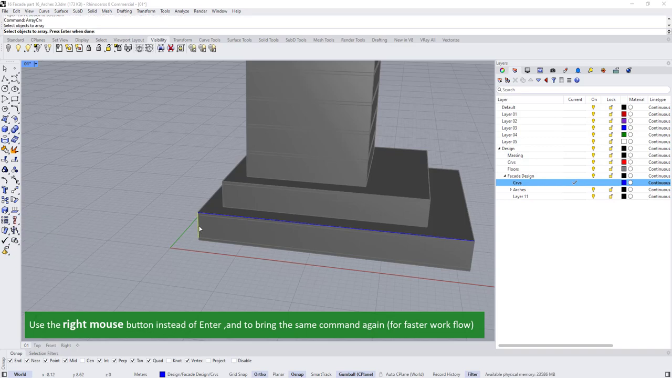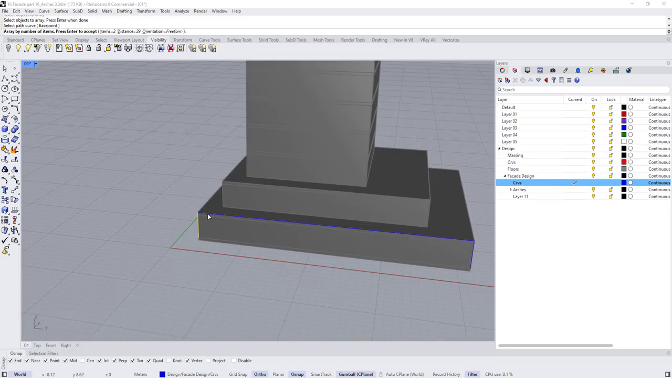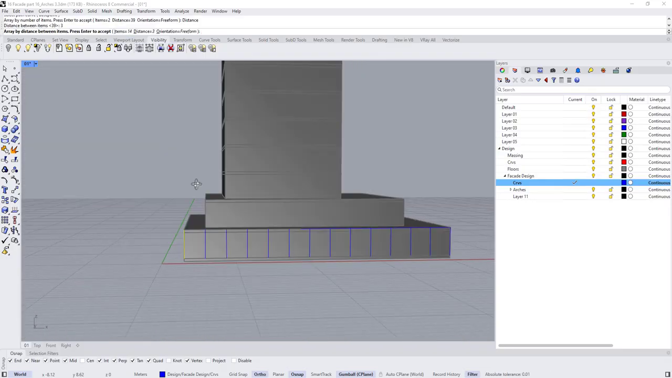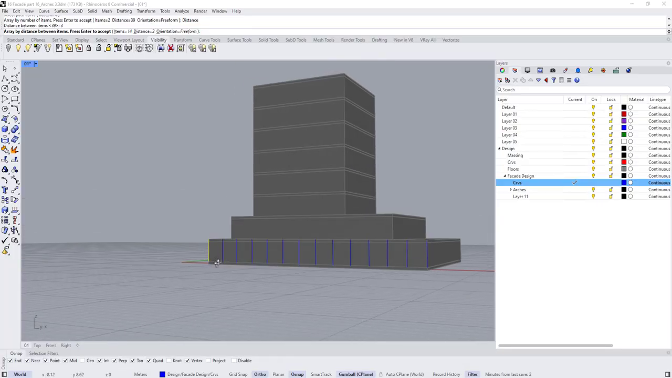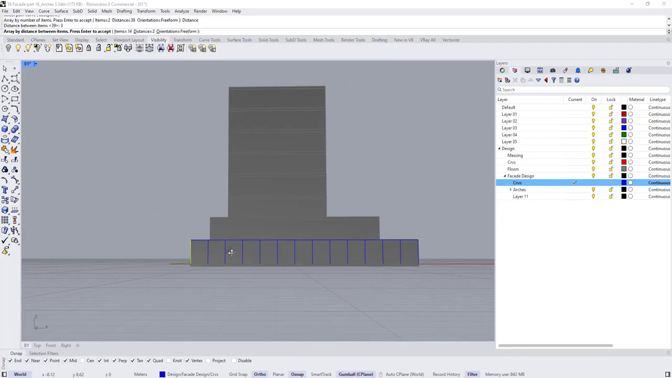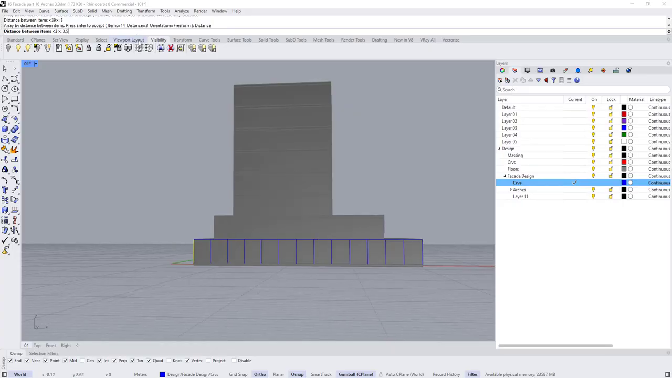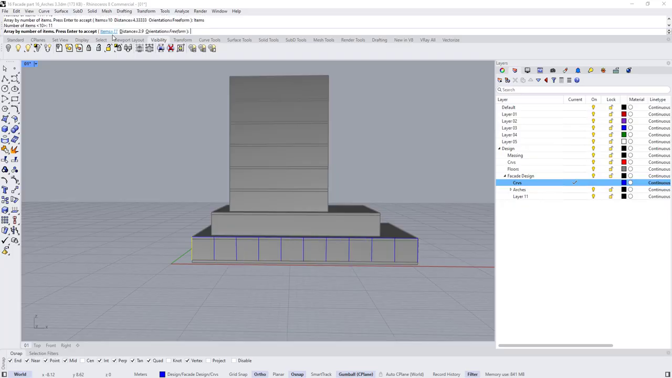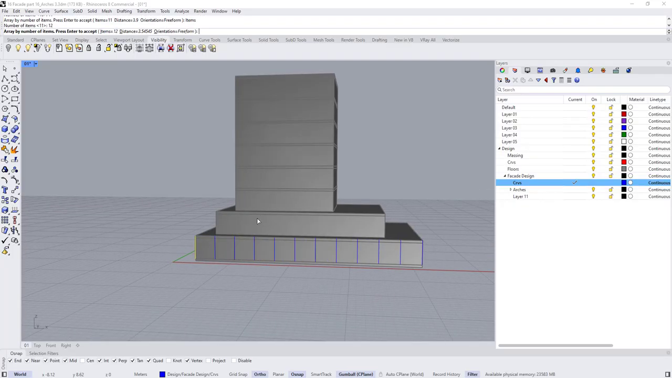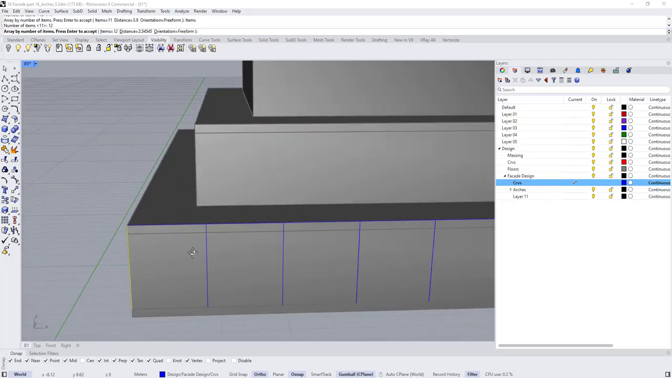Select object to array. So select this curve, right click, select the path, which is this one. The distance I want it to be like maybe around 3 meter, maybe a little bit bigger, maybe 3.5, 6. You know what? Let's set the number to 10. No, it is too big. Set the number to 11. Set the number to 12. Yeah, let's set the number to 12.